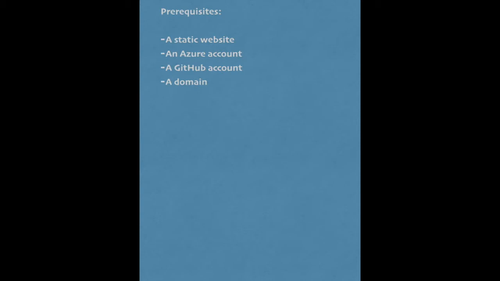A few prerequisites: you will obviously require a static website or a web app, and if your code is already published on GitHub, you will be able to skip a few steps in this tutorial. Second, you will require an Azure account and a GitHub account. And last is a custom domain. If you don't have a custom domain, it's completely okay, as once your app is published, Azure will give you a URL. But if you have a custom domain, you can easily connect it with your Azure web app.